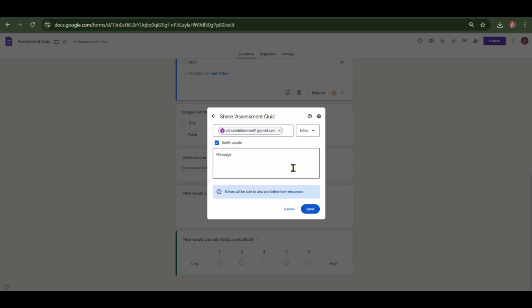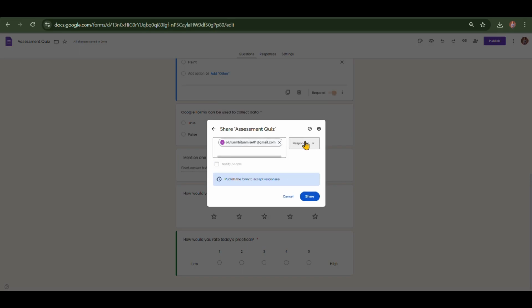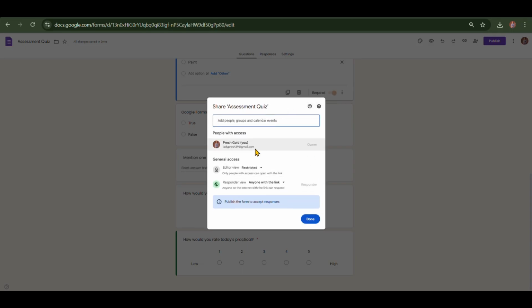So what this means, if the person is an editor, the person can change the question, especially if you are teaching a class and you are not the only teacher. That means the person can change and modify the question. But if the person is a responder, that means the person is a student, or the person can only answer the question. They cannot change the question. And because you've not published it, you can't do this yet. To accept responses from responders, you have to publish the form. So this is how to collaborate. If you want to add more people, you can do that over here.